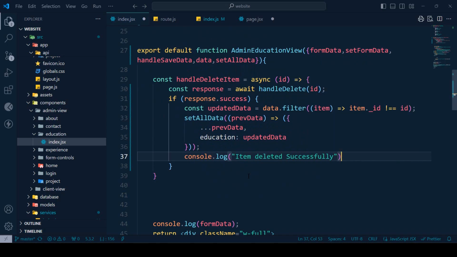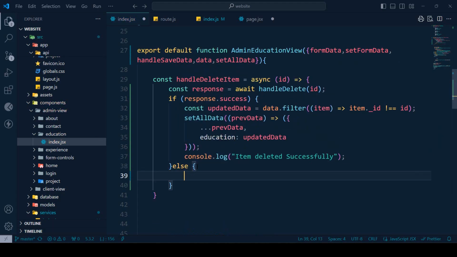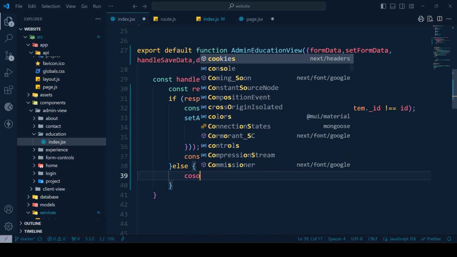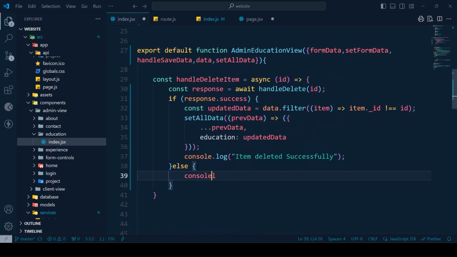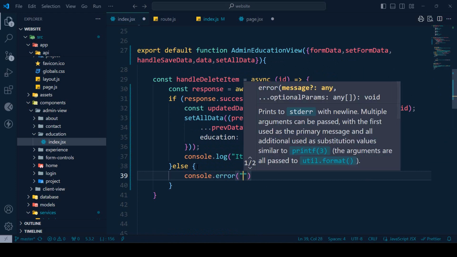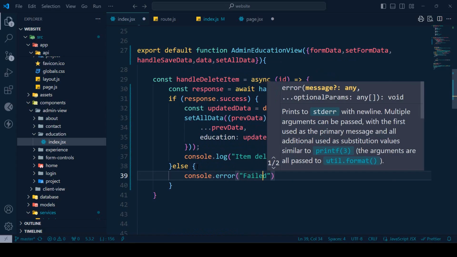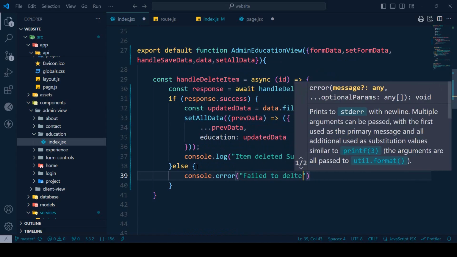Okay, that will be displayed as the item deleted successfully, and that is where the if condition ends. Else, it should display another message into our console error. Into the console error I want to display another message, that will be displayed as failed to delete item.